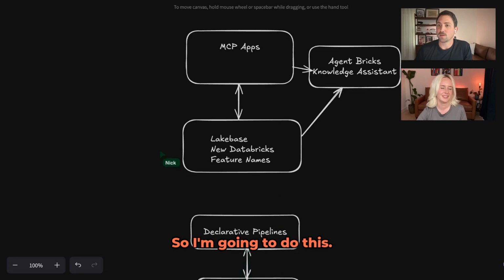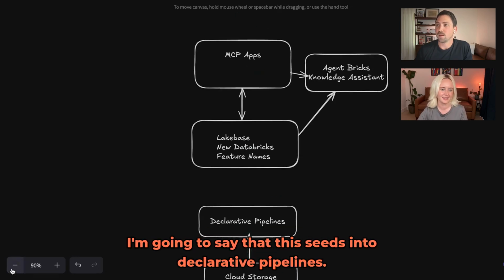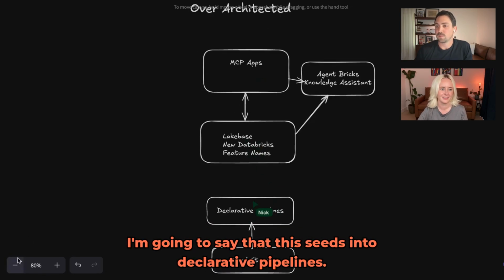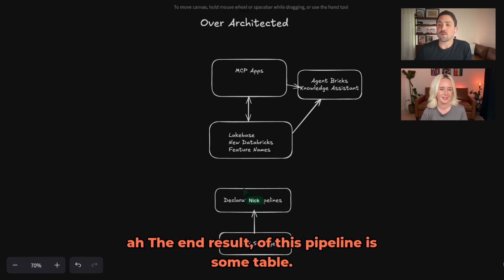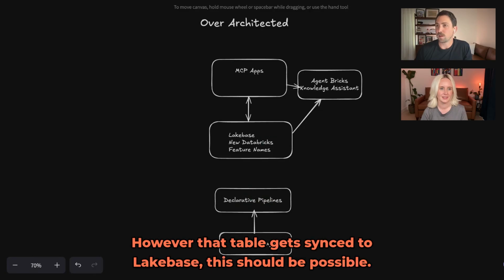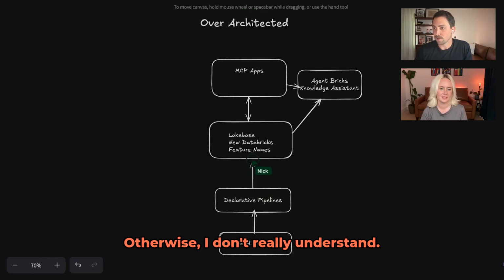Okay, so I'm going to say that this feeds into declarative pipelines. The end result of this pipeline is some table, and however that table gets synced to Lakebase, this should be possible. Otherwise, I don't really understand.